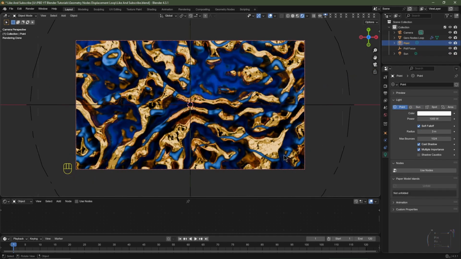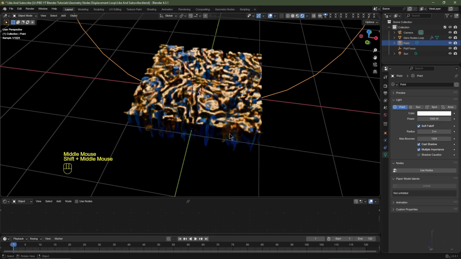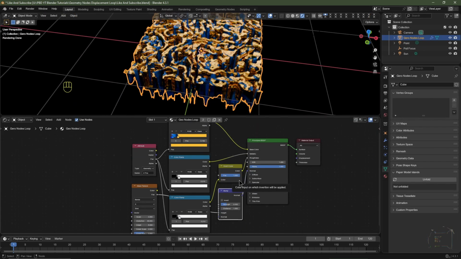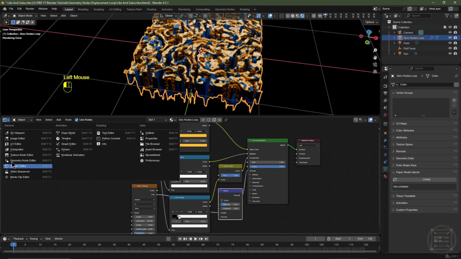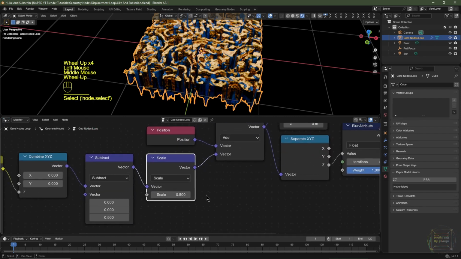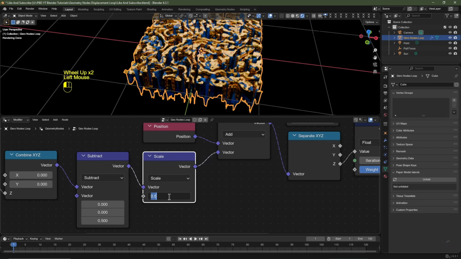I'll also navigate out of my camera view. I'm going to select my displacement mesh down here. I'm going to increase this window. I'll change it from the shader editor and go into geometry node editor. I'm going to zoom in to this vector math node here where it says scale, and I'm going to take the scale down to, let's say, 0.4.